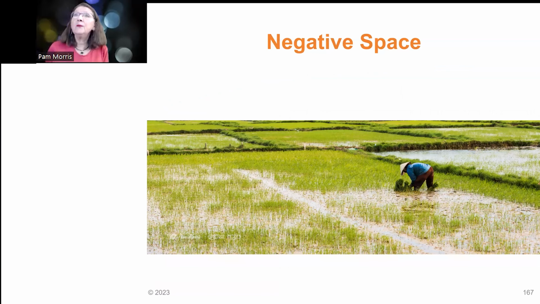And so even with this negative space, it's all about the rice worker in Vietnam planting rice, but the rest of the scene hasn't got a lot of distractions in it and just provides context for it.